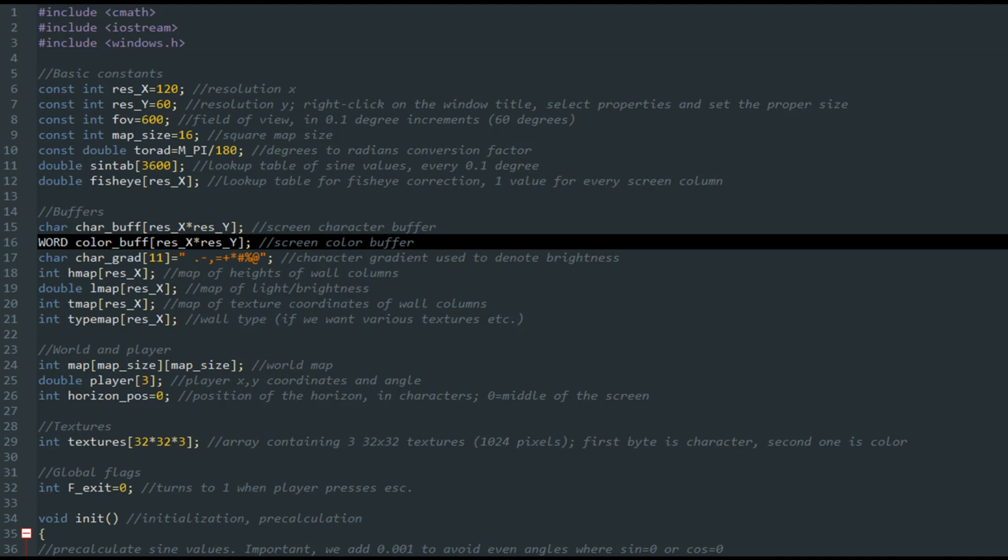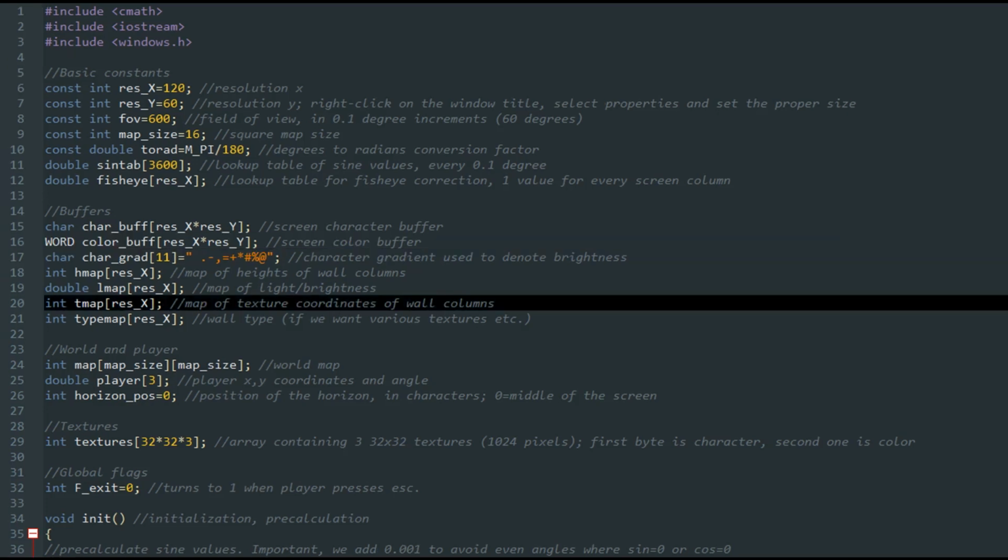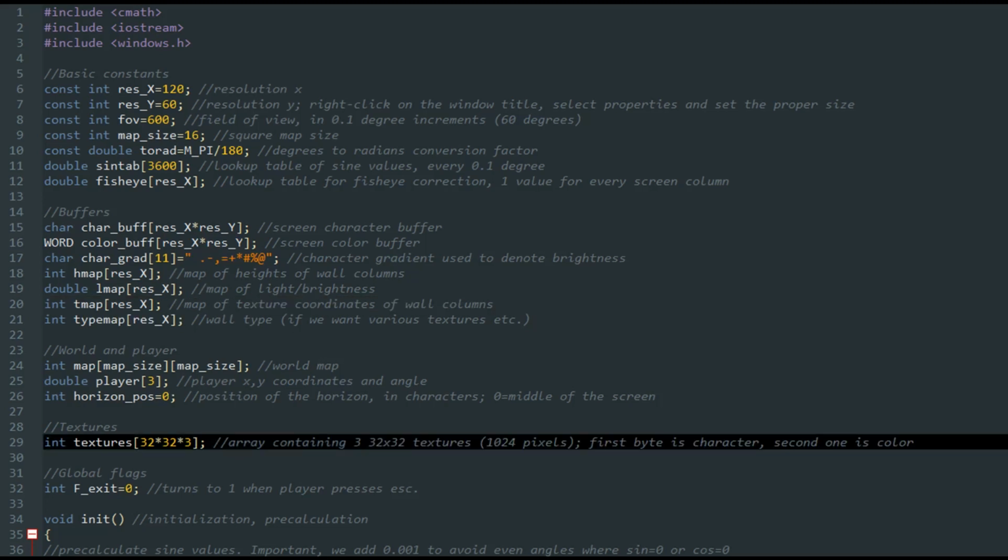So first, in addition to our character buffer, now we need an additional color buffer with identical size. Previously, we had two one-dimensional arrays that contained the information about the height and brightness of every wall column. Now we are adding a third array that remembers the texture coordinate. Here we store the textures. The access to this array has to be pretty fast, so it's best to keep it one-dimensional.